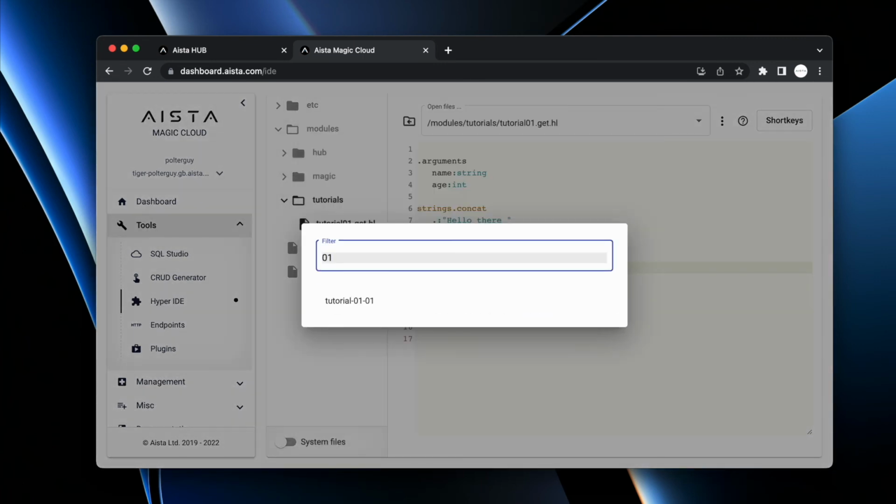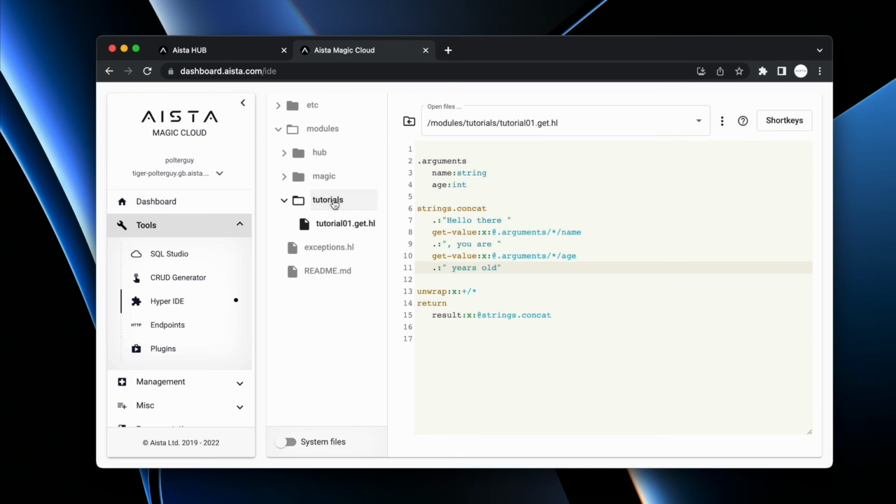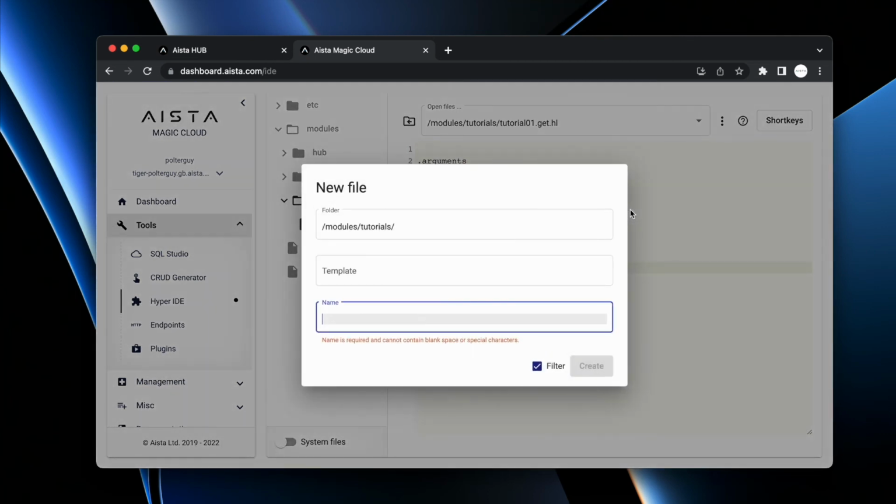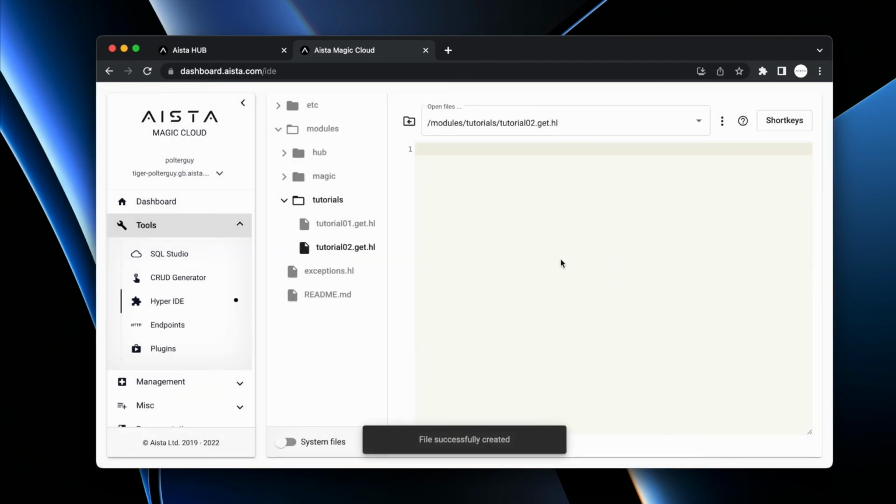If we filter here now, we have our snippet, and we can actually insert it. This works like an extended copy-paste, you might say, allowing us to do some intelligence by combining the snippets we have saved in our evaluator and using these snippets inside of HyperID. But let's not put it here. Let's create another file. Make sure you have selected the tutorials folder, then click the triple icons, click active folder, click new file, and call your file tutorial02.get.hl.